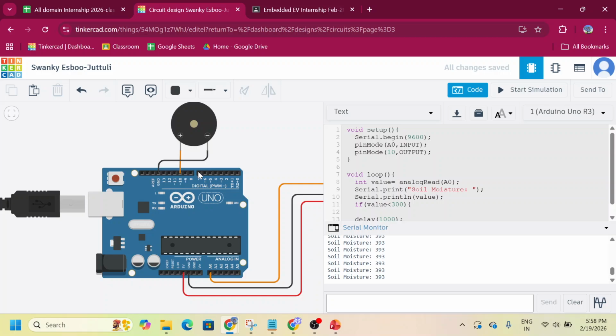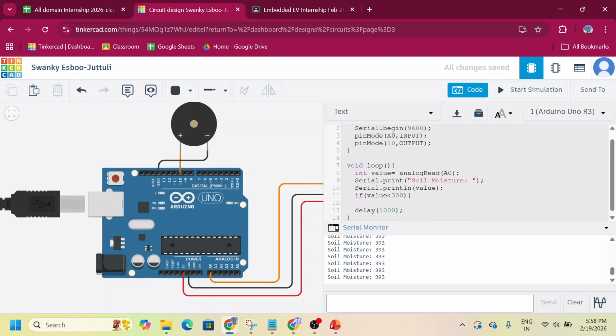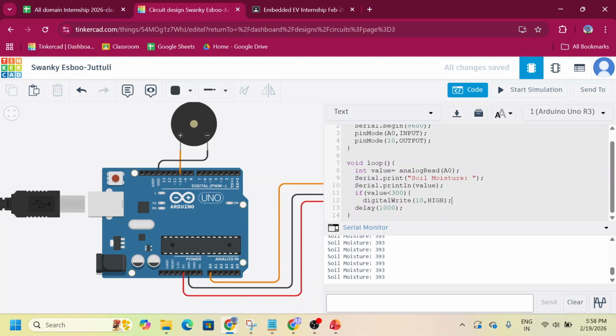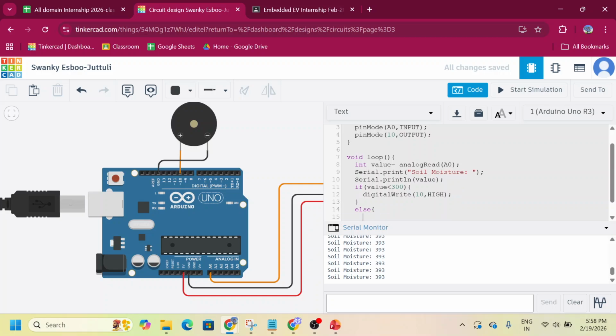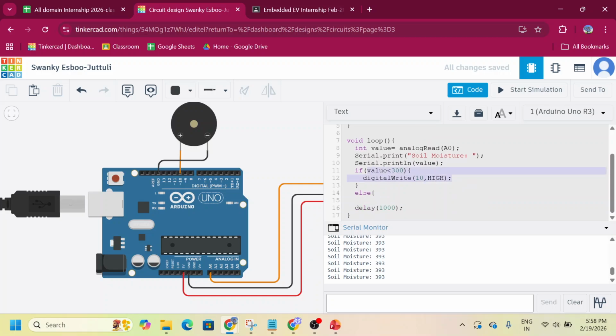After this, here you need to write digitalWrite. We have used pin number 10, comma, HIGH, bracket close, semicolon. Now close the if bracket and write the else. Here you should lower pin number 10, so make it LOW, close the bracket, that's all. So this buzzer will sound like a vibration. You can hear the buzzer sound.